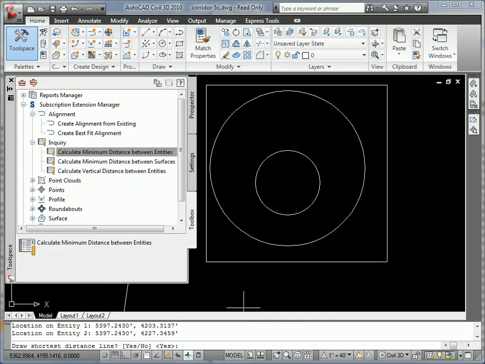But on top of that, I also want to see where that closest point is, and you can see at the command line I have the option to draw that line in. So I'll hit enter for yes, and you can see that it gives me the location.